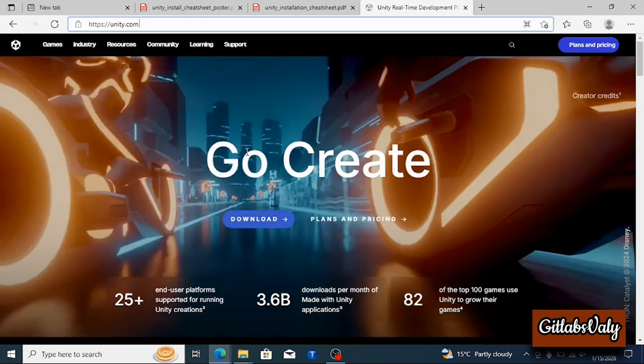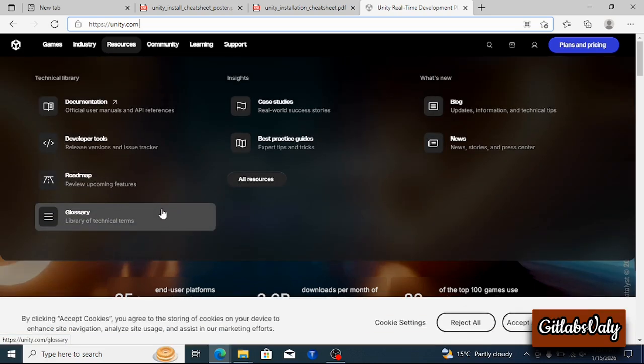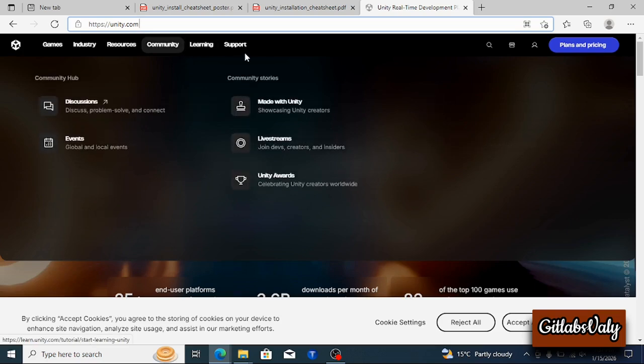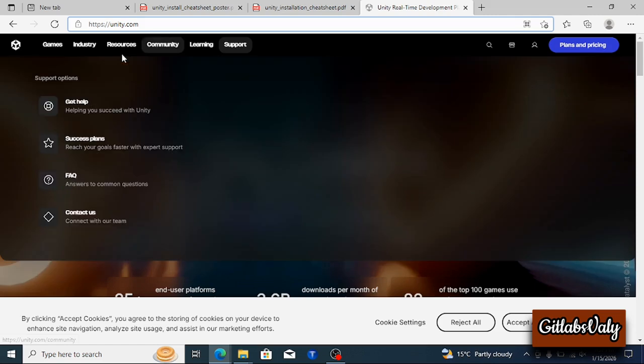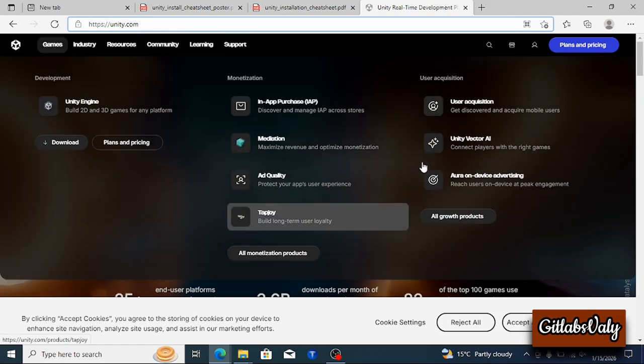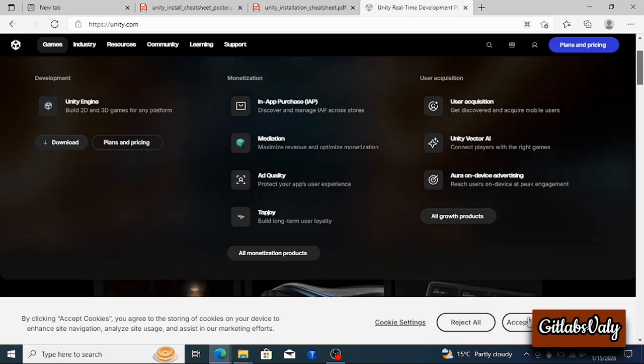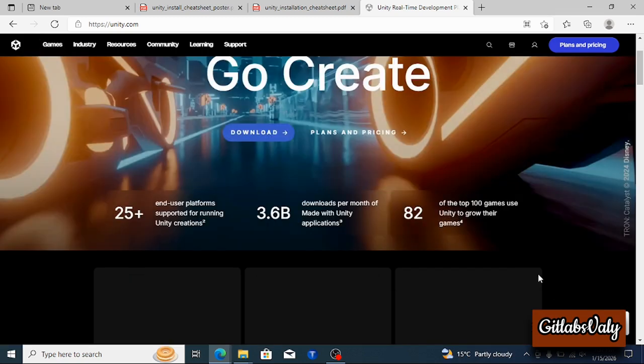Inside Unity's official page, you will see some tabs there. We have games, industry, resources, community, learning, and support. We will just navigate and see what is new in Unity. So if you scroll down, you will see a download button. So you click download.